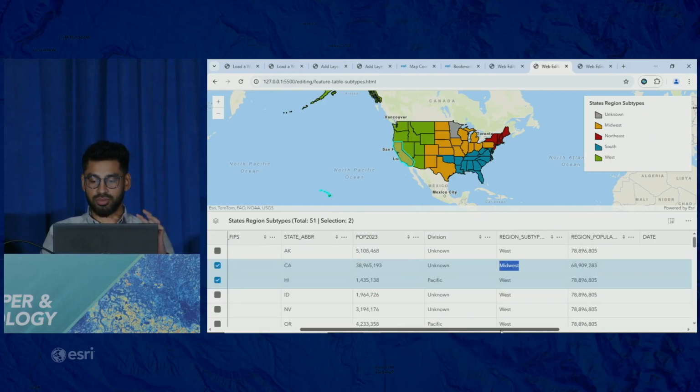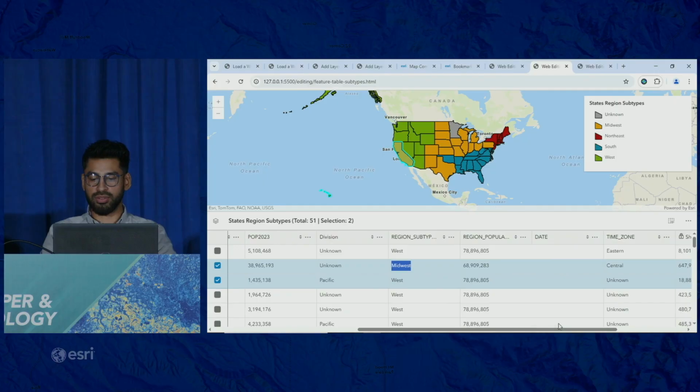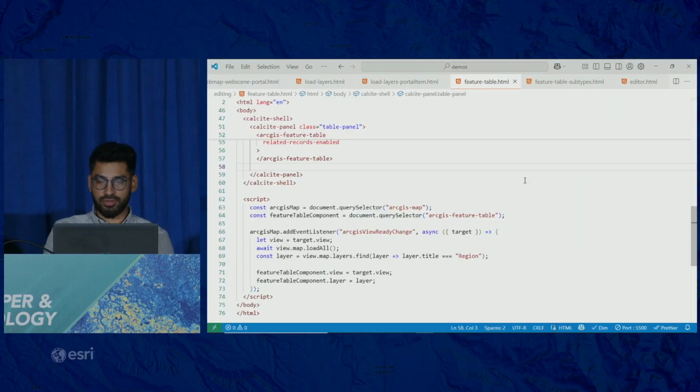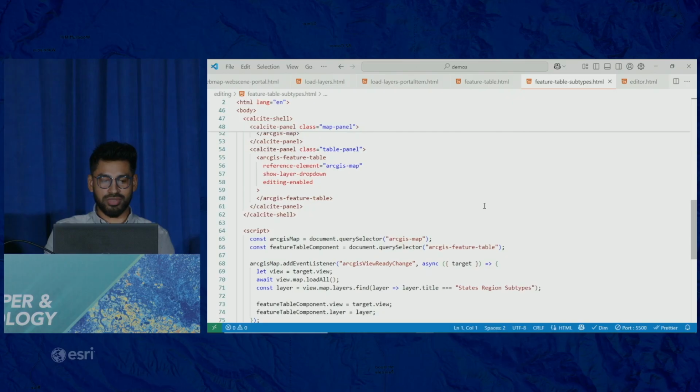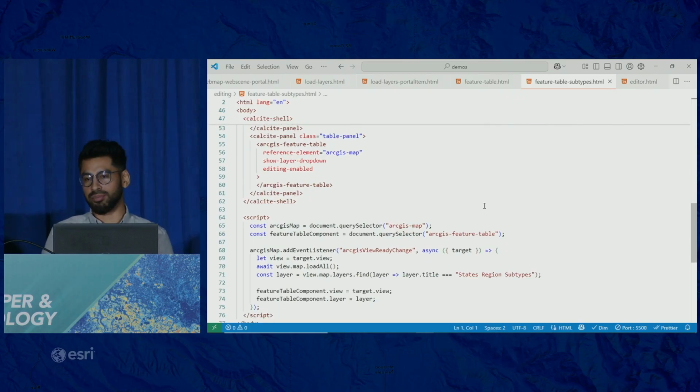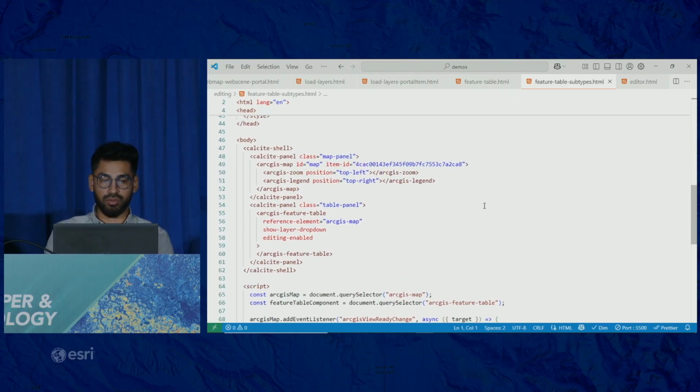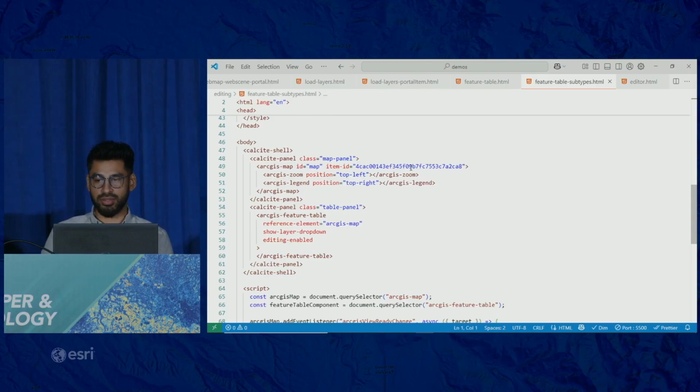And what that does, it refreshes this row and it populates any field that has a default value set at the subtype level to the ones that it was defined. So in this case, the region population was now updated to 68,000 instead of the normal 78,000 for the West subtype. The code for that is the exact same. Nothing changed. The only difference is I'm plugging in a different web map ID to our map component.